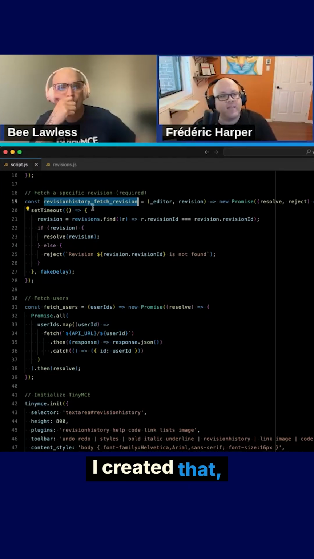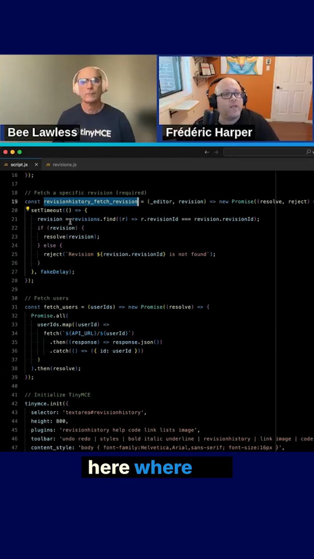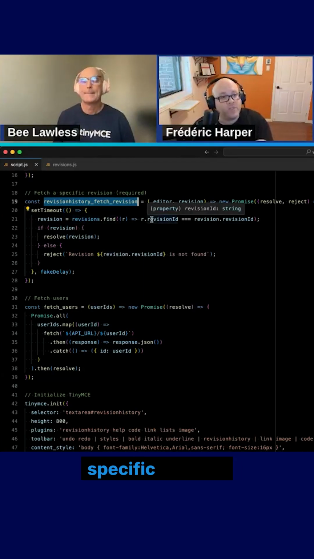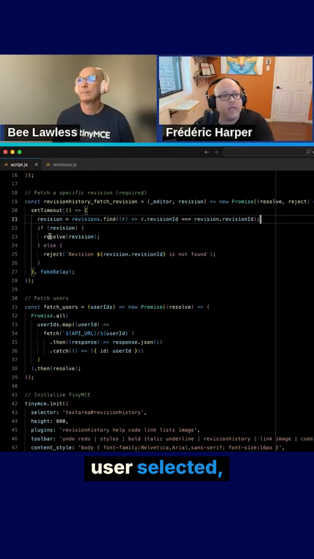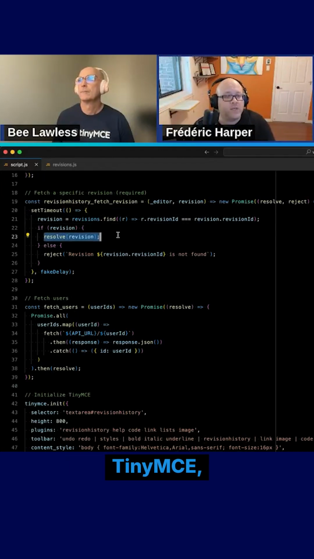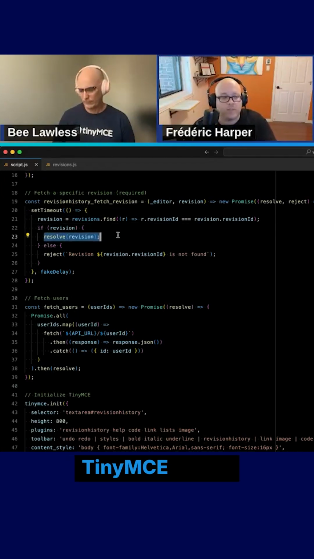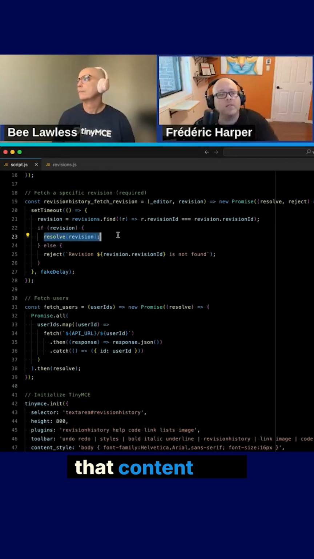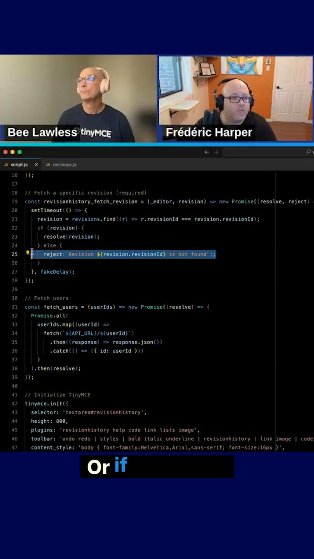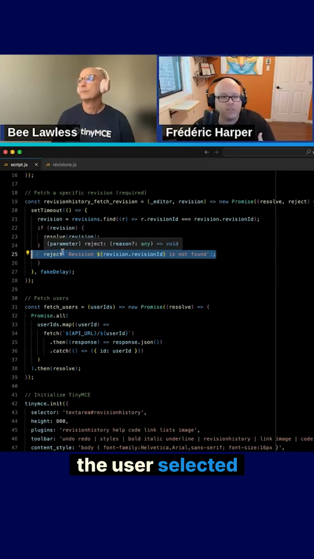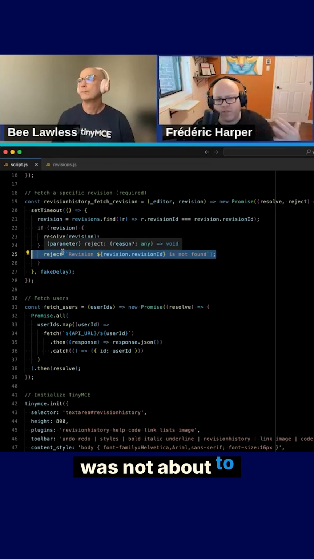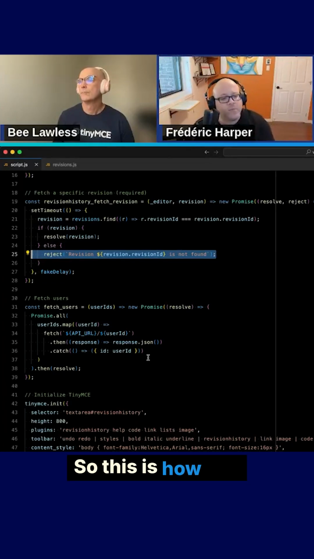I created that here where I'm fetching a specific revision based on what the user selected. And I send that to TinyMCE, and this is where TinyMCE is like, yeah, I need to change the content with the revision selected by the users. Or if there's an issue, I can also reject because, like, I don't know, the user selected something that I was not able to fetch completely. So this is how you implement it.